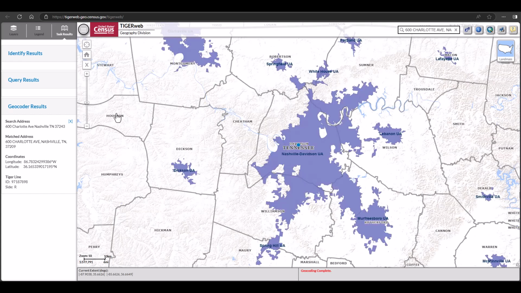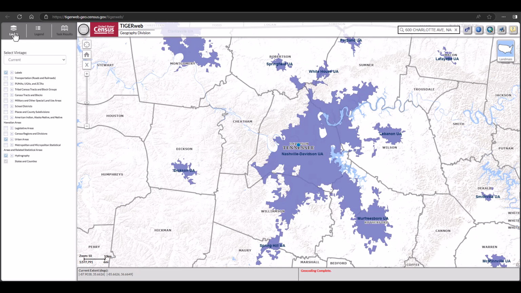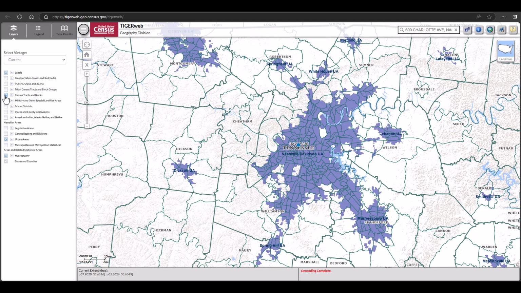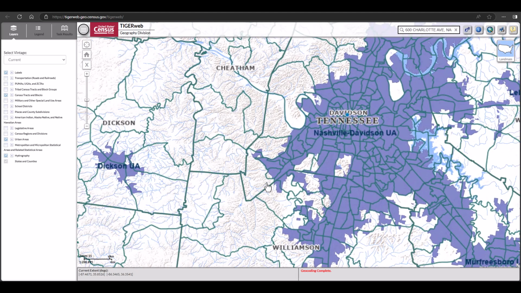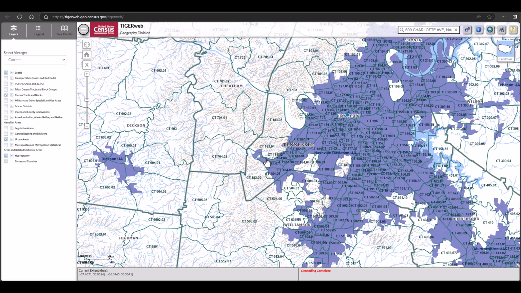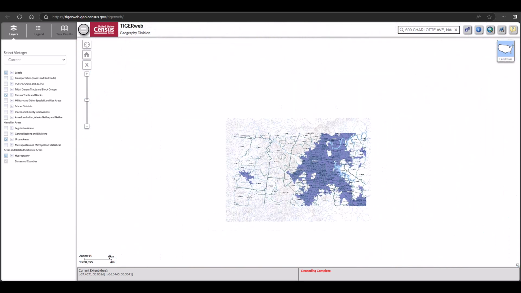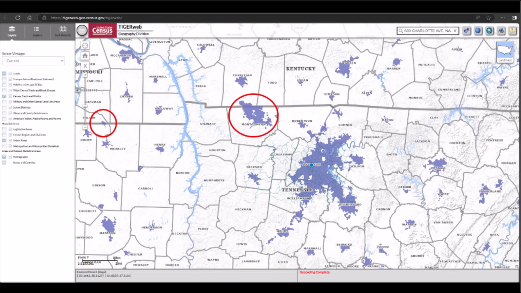Zooming out, we can see the borders of an urban area. If I wanted to select another geo, such as census tracts, for example, click on Layers at the top left, and then click the box for census tracts and blocks in the left menu to see which tracts overlay the urban area. Zooming in, you may notice some tracts are partially in the purple shaded urban area and partially outside of it. Urban areas are not beholden to other geographic boundaries. Some even cross state lines.